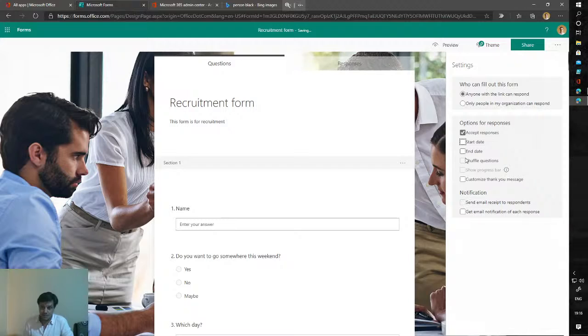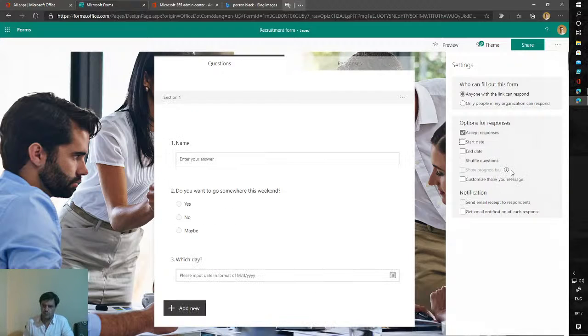An end date, and if we had a quiz, we could shuffle the questions and have a show progress bar as well. But for the show progress bar, I think you need to have more than one page. So this is only available for multiple page surveys, forms, and quizzes. In our case, we have only one page, so that's why it doesn't show up for this one.